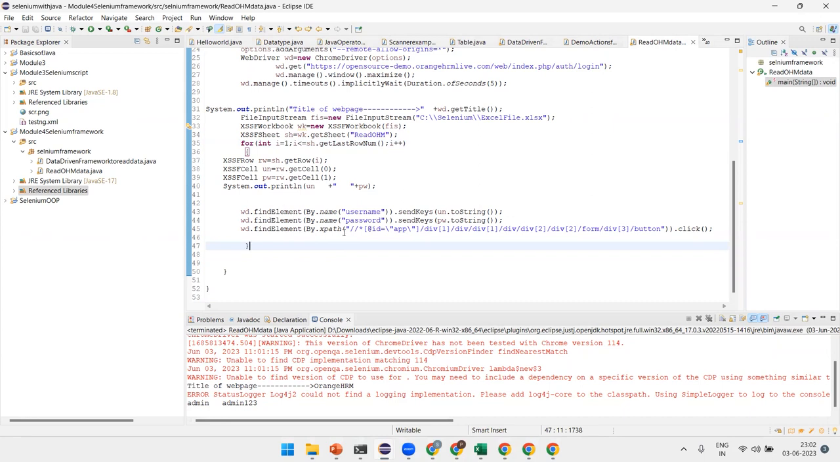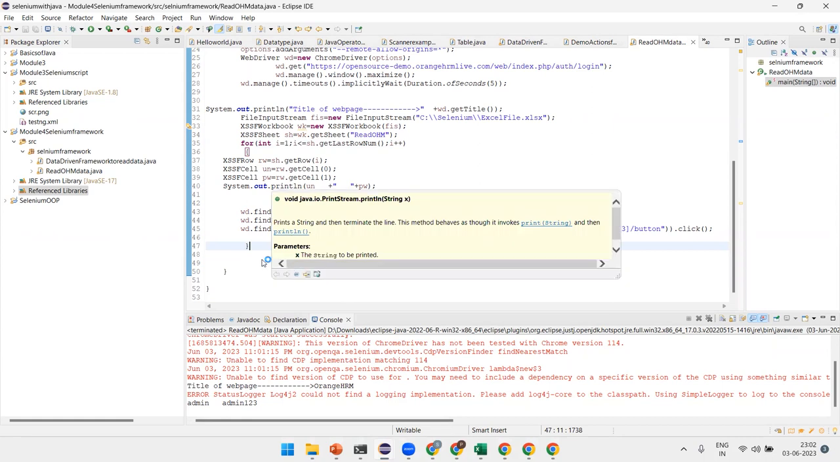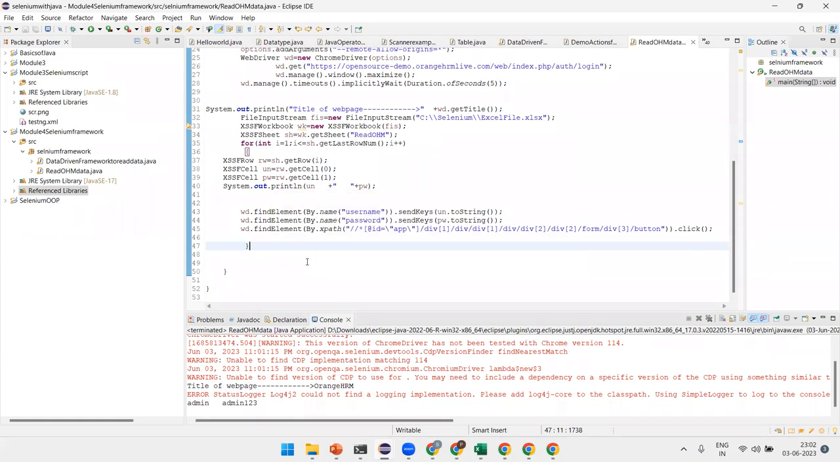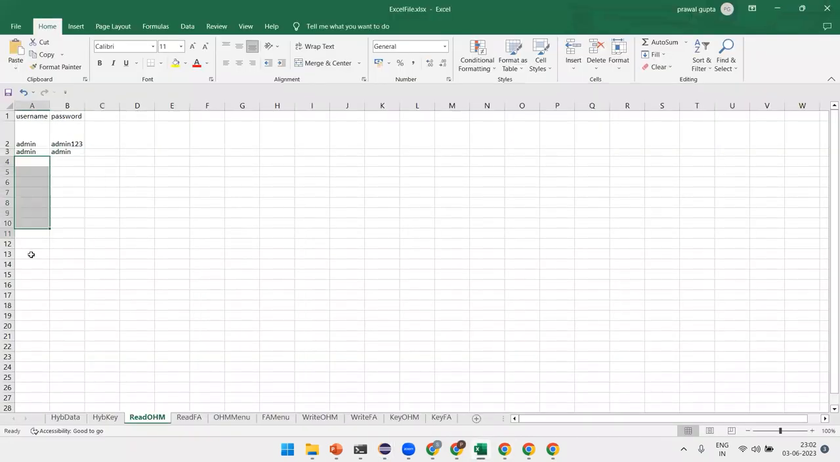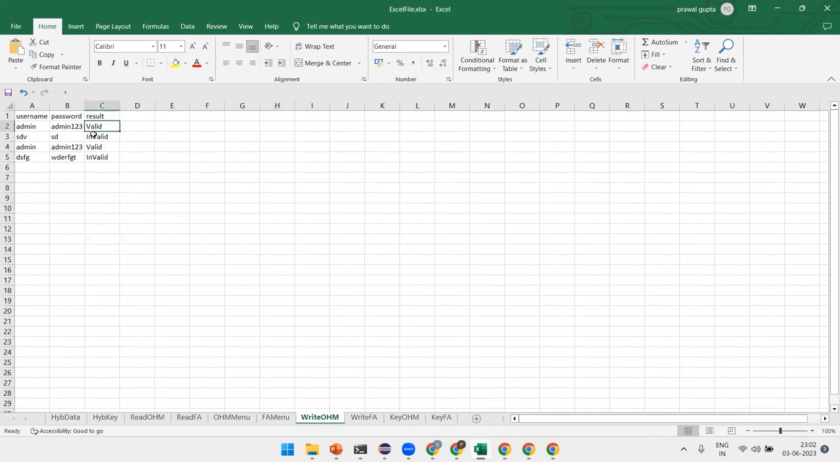We have operated the website from data, but the data we have taken from the Excel file. Simple. Okay. That I'll show you in the next lecture. Don't worry. I'll show you how, if there are 4 or 5 usernames and passwords, and every time it is checking the website, if the output is successful, I'll enter the result over here like this. Valid, invalid, valid, invalid. Means we have entered so many usernames and passwords and it will check for every one, and after checking, it will write a result also. That we will learn in the next lecture.